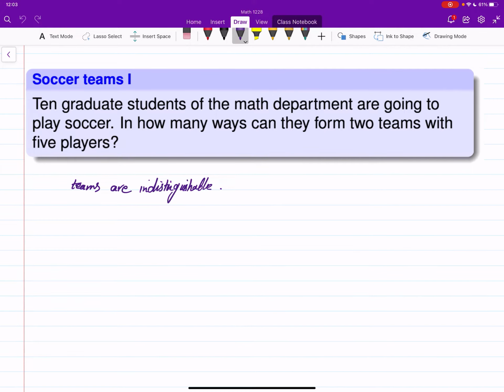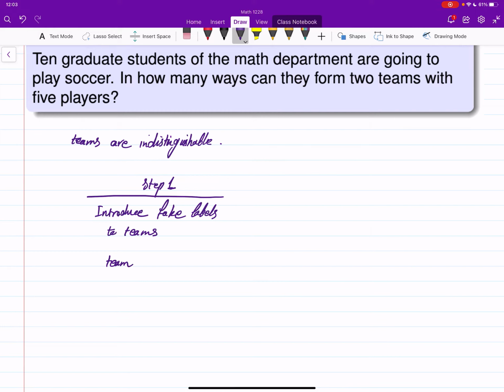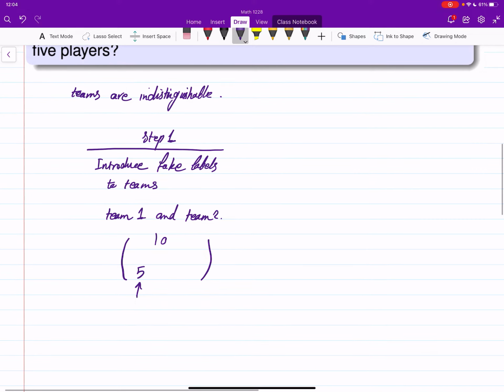So what should we do here? As I said, step 1 in these kinds of questions is to introduce fake labels to teams. Say team 1 and team 2. Then I have 10 players, and I want to put 5 of them in team 1 and the other 5 in team 2. This is nice. I introduce this fake label, and that way I can use that formula.